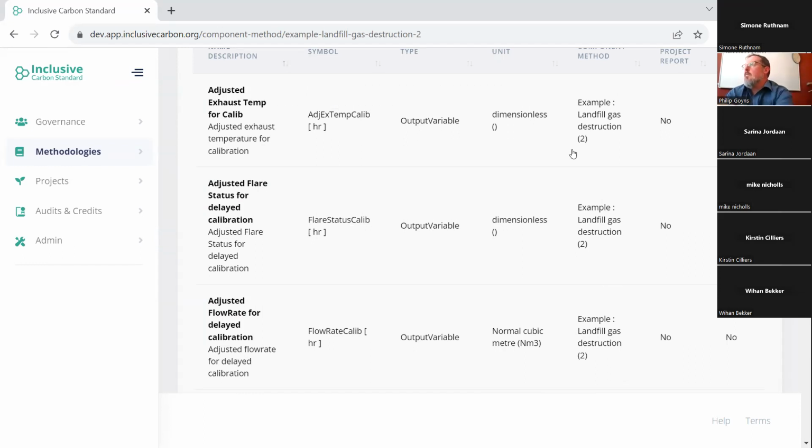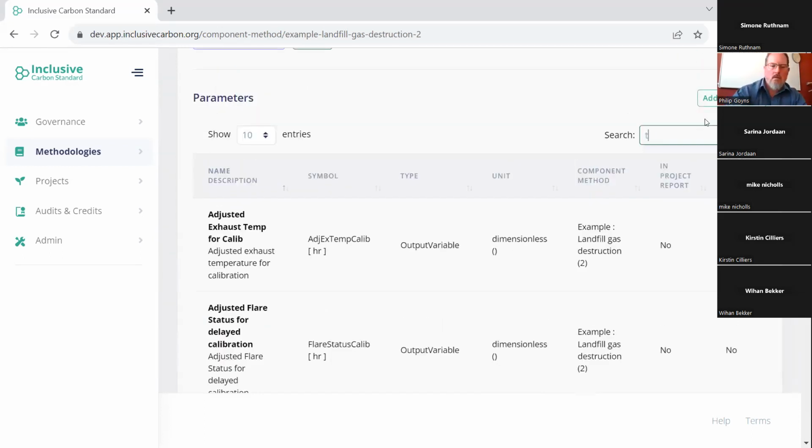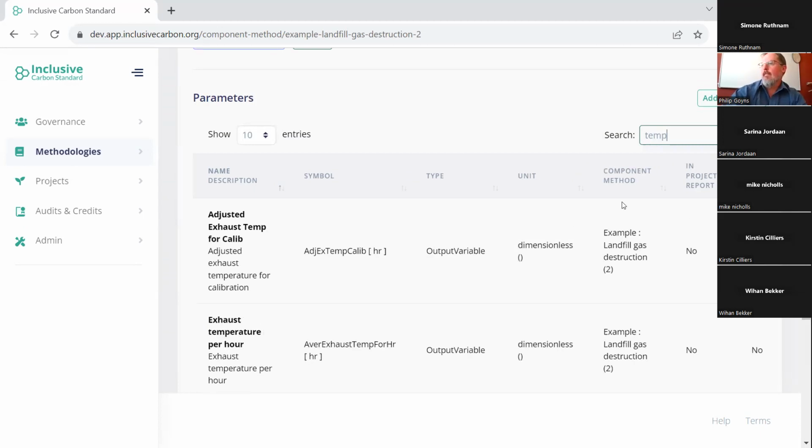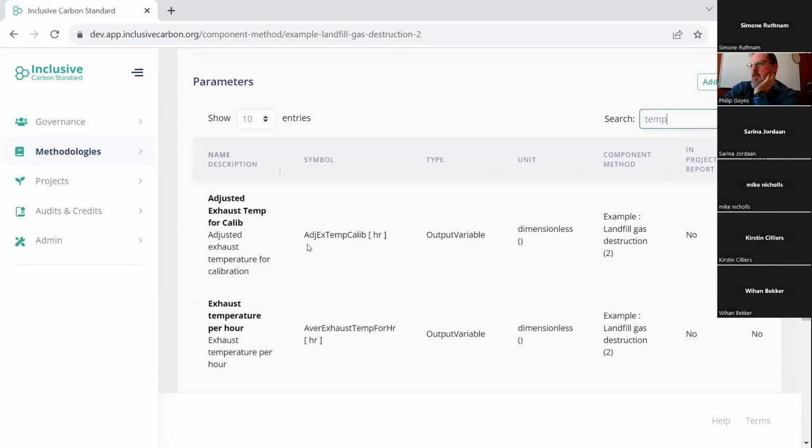Or there should be temperature somewhere. Okay, so here we've got an exhaust temperature that's being measured. And over here we've got an adjusted exhaust temperature that then adjusts the measured value based on any calibrations that may be out or missed.